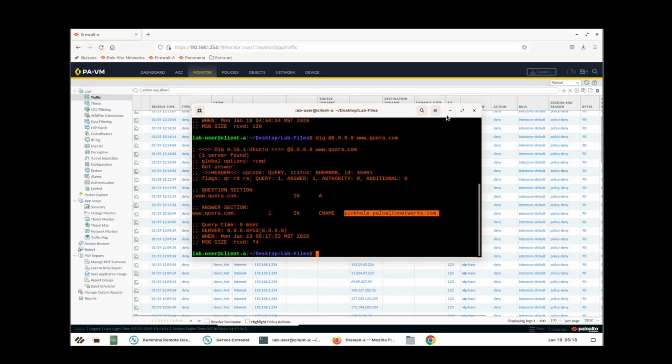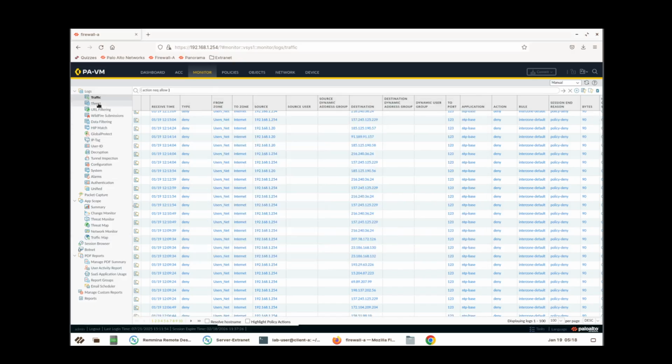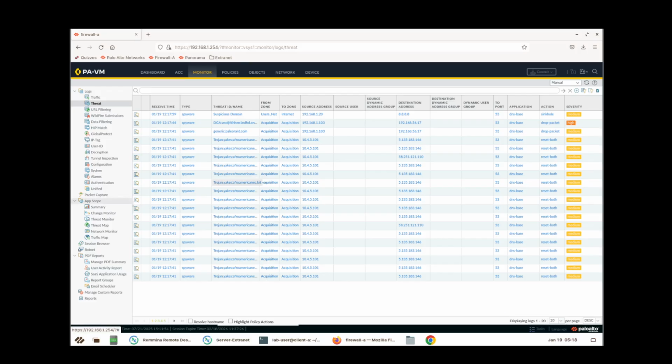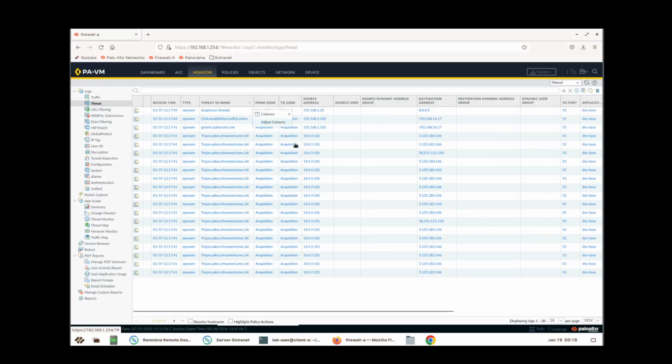Working like a charm. So let's jump over to the monitor. Go to our threat logs. And this is where you can see, let's expand this. This is where you can see those profiles in action, right? So you can see that there is a Trojan, and this is all related to the EDLs as well. So there's numerous entries for spyware and vulnerabilities.